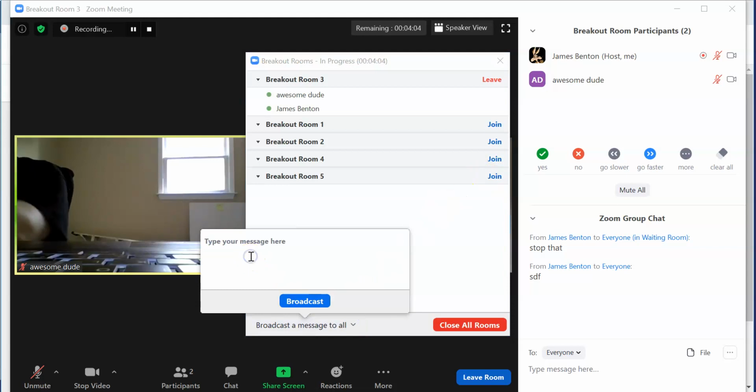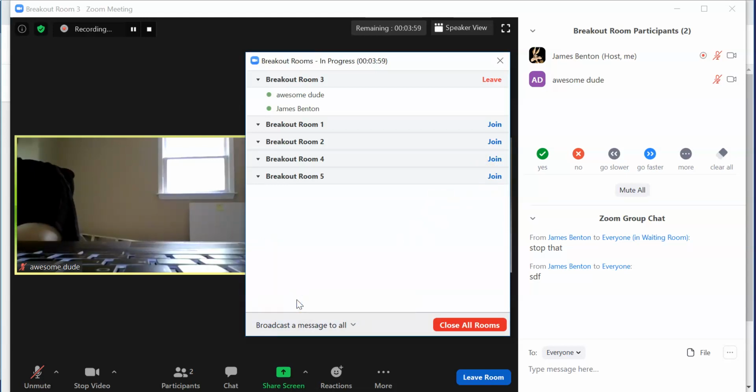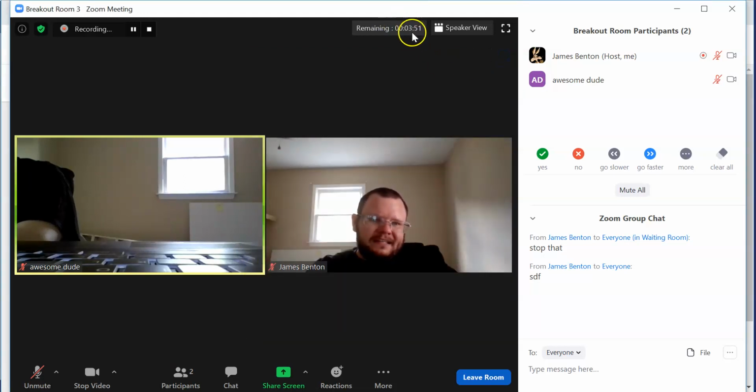If I want to send a message to everybody in all rooms at the same time, I can do it that way, broadcast it. I can choose to end all the rooms whenever I want them to be ended, but you also see that there's an automatic timer at the top telling the students how long they have remaining. And so that might be useful on their end to help them keep pace.